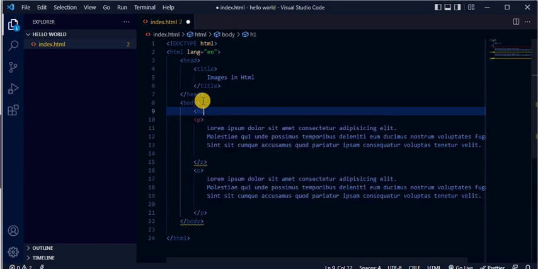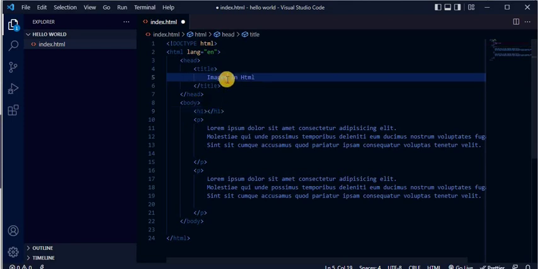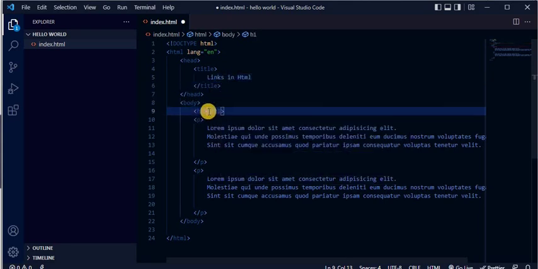If you notice, if I do this, it just helps me complete it. H1, let's say, did I say images in HTML? Sorry, I meant links. Sorry. Images is next class. What's happening?